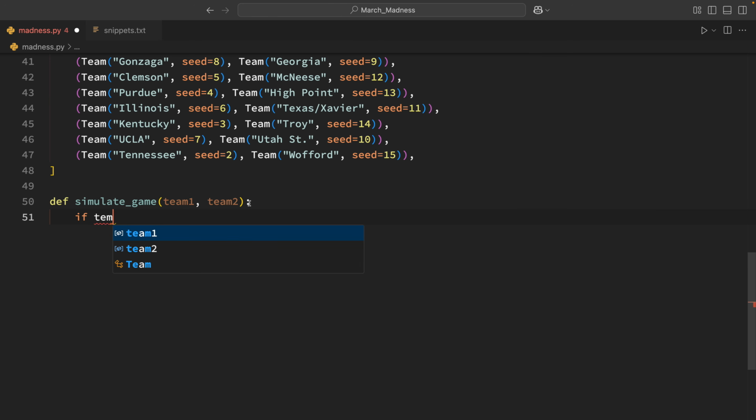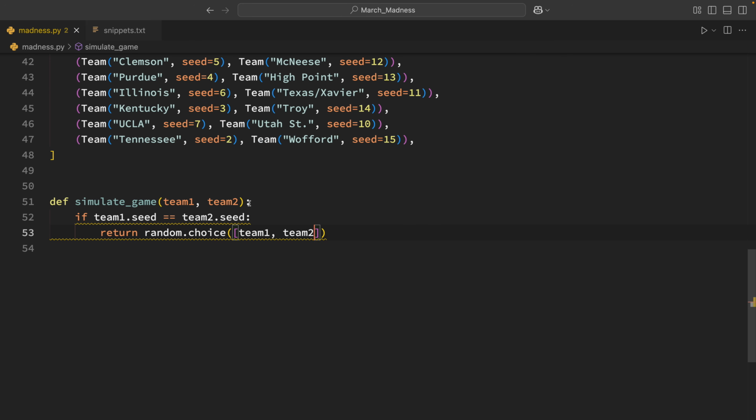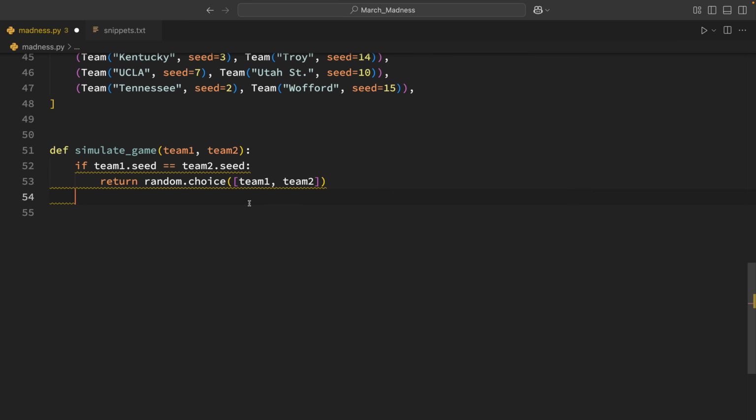So first we'll check if these are equal. So I'll say if team1.seed is equal to team2.seed, then we'll just return a random winner. So I'll do random.choice and pass in both of those. So random choice between team1 and team2. Okay. And now we'll check if team1.seed is greater than team2.seed. Now, the lower the seed, the better.